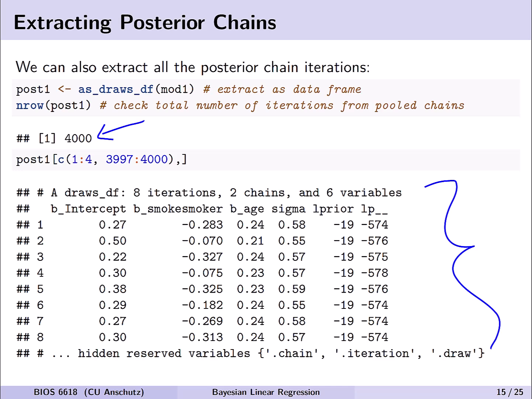Now, a few things with the default structure or class type here. We do see that there are, at the very bottom, a few hidden reserved variables. We have the chain number 1, 2, 3, 4, iteration 1 to 1,000, and the draw numbers. These are things we could also look at if we were interested in summarizing that information.